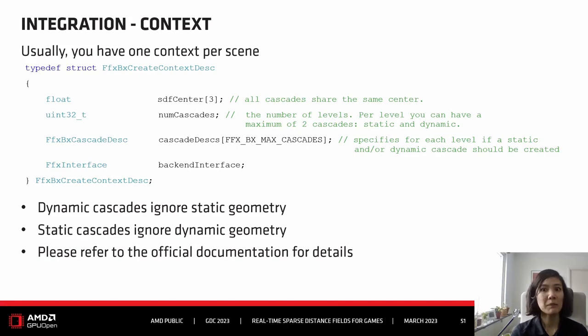But maybe for performance reasons, you don't want a dynamic cascade for the higher ones, so for regions that are far away, because you don't want to display dynamic objects for very far away objects. So this could be one use case where you only specify that this cascade level only has a static cascade, but typically you have both. If you want any more information, please check out the official documentation for details.